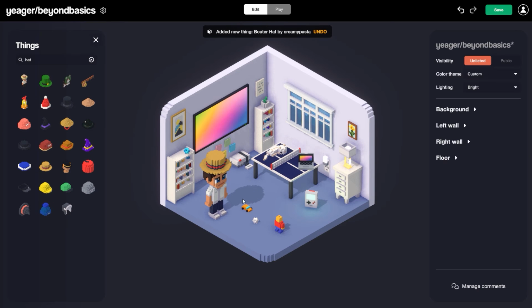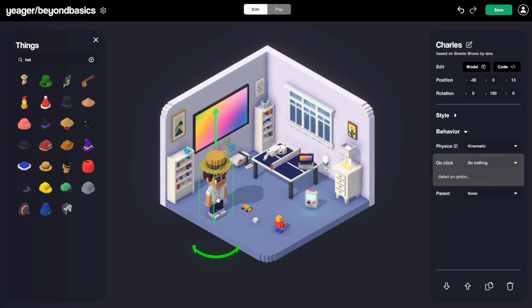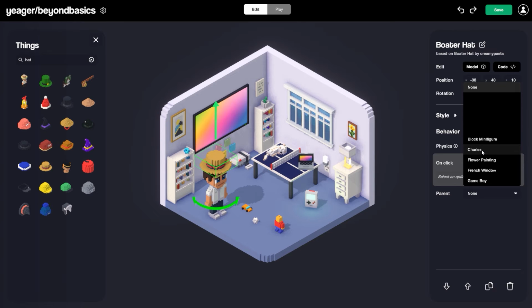And that looks great, but let's say I wanna move my character around the room now. So I'm gonna click him and I'm gonna move him around, and you can see the hat is not on top of my head. So I'm gonna go ahead and Control Z to undo that. And this is where the parent function is gonna come in. So I'm gonna select that hat, and under parent options over here, I'm gonna come down here and I'm gonna select my name, which is the name of my character.